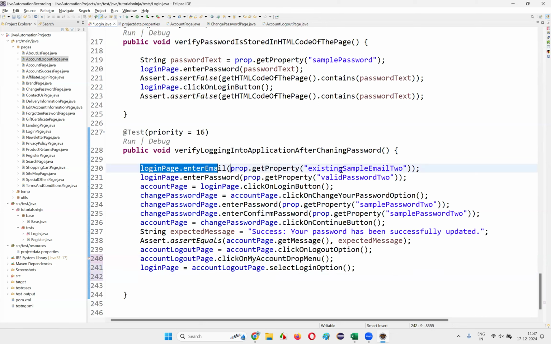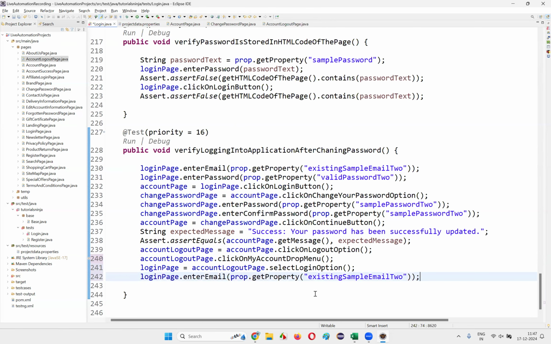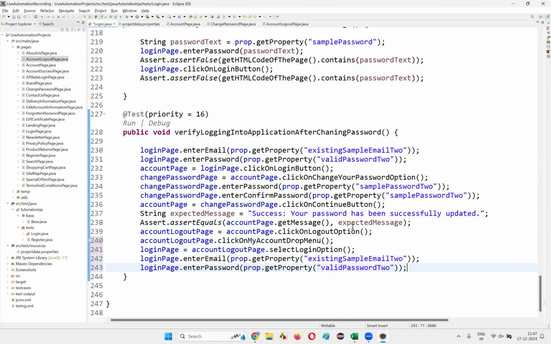Okay. So login page dot enter email, the same email address I'll enter. And coming to the password, I need to enter this password, guys. That is sample password 2 I need to enter, which is the latest password.